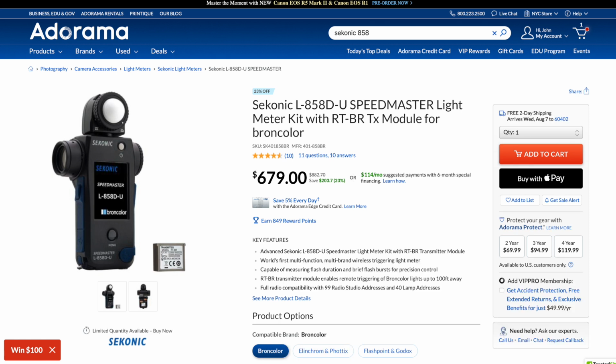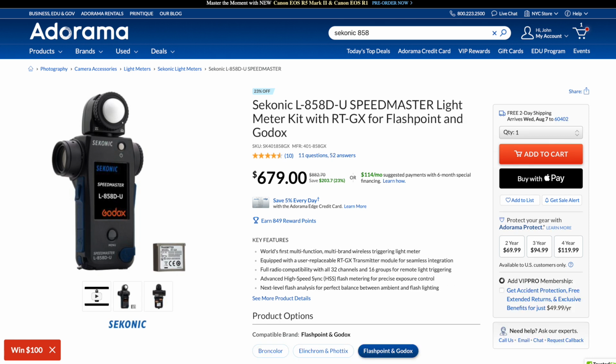They also make them for Broncolor, Godox, Photix. These are great because when you're using the L308, you would tell the meter to look for a flash. You would use the trigger from your camera to fire the flash, and then the meter would tell you how bright it is.